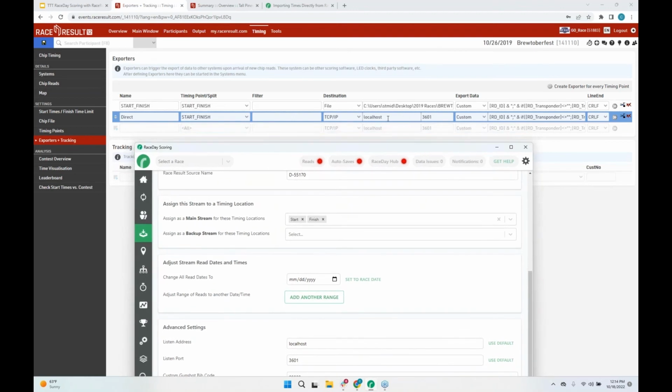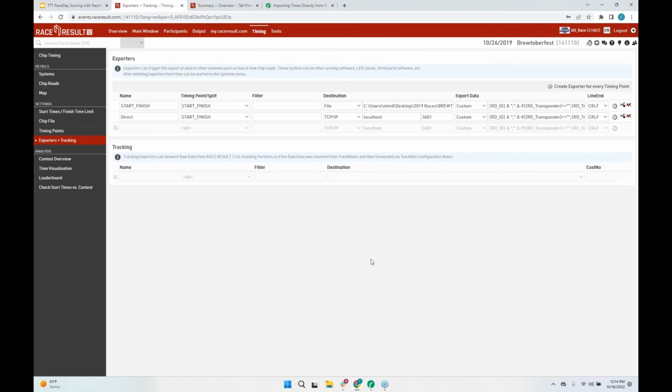Now, if you needed to change these two, you just need to make sure they're mirrored in your advanced settings for your streams in RaceDay scoring. So I'll go ahead and save that. And I usually have 2 different exporters here. One for TCP/IP, and this goes along with all of my decoders that I'm using, which will push out in one singular TCP/IP stream.